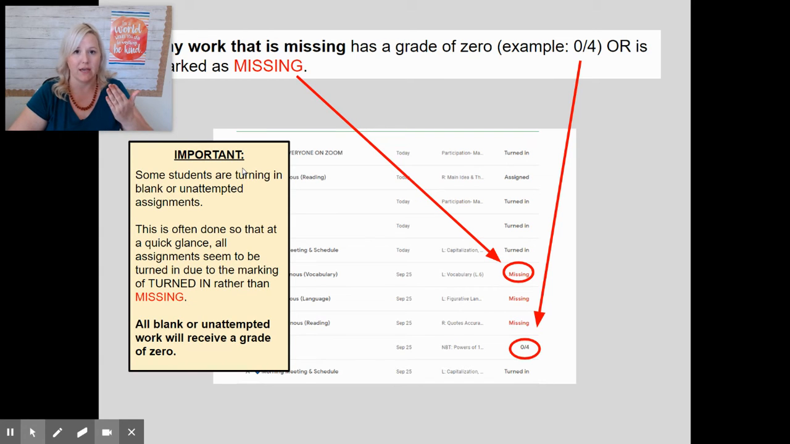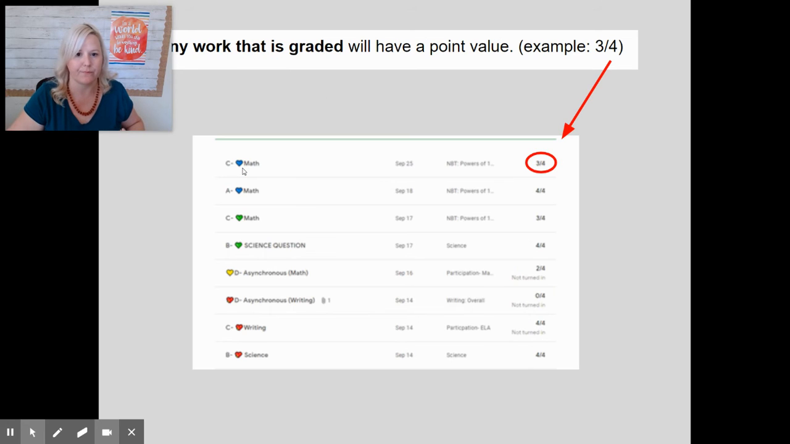Now, some students may not understand how to do the assignment. That's where you can type a private comment to me, and I'm more than happy to explain it for your student. So any blank work or missing work will show up either as missing or 0, okay? And those are something that you really want to pay attention for.